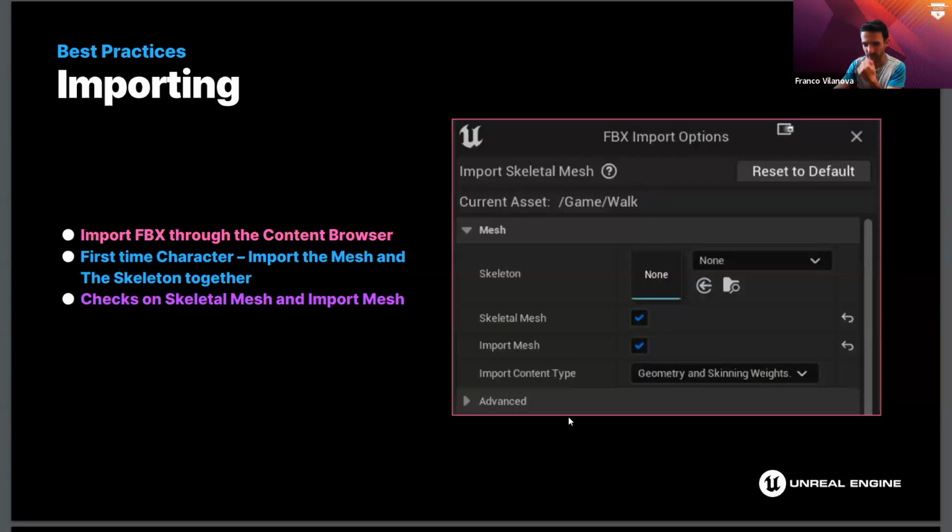So importing animations, best practices. This has been covered already on FBX, but we can drag and drop. First time character, import the mesh and skeleton. We need skeletons. We need mesh, right? The skeletal mesh is the pink one, and the mesh is what it's going to obviously entail, the same thing. But we are not choosing a skeleton when we are importing for the first time, because the skeleton will be brought in, right? So that's great. So check the skeletal mesh and import mesh are okay.